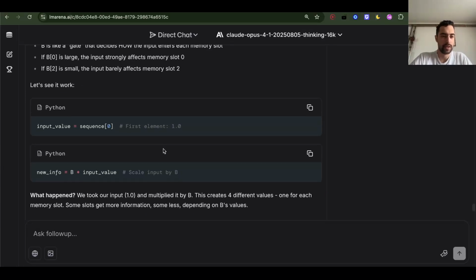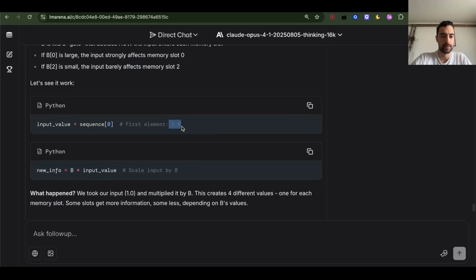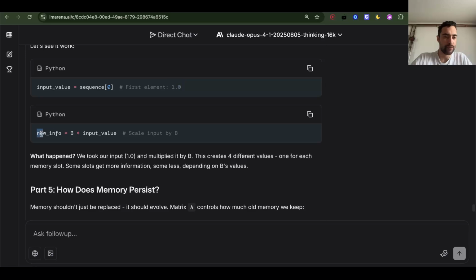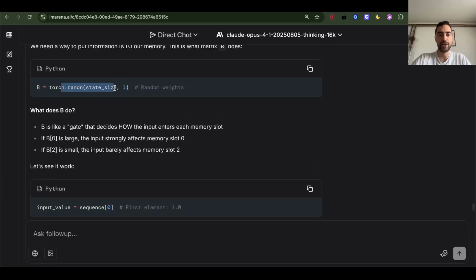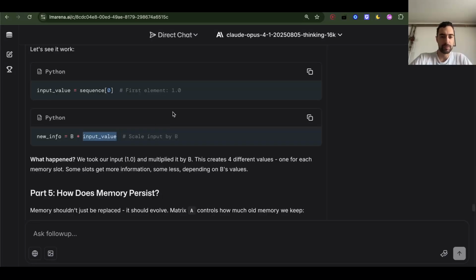Let's see an example. Input value, we're going to take the first number of the sequence, which is going to be number 1 of our sequence. And then new information is B times this input value. So now this input value is scaled by B. Remember, B is just 4 random numbers right now. It's just an example. So in this case, we just multiply each number with 1, so we get the same numbers. What happened? We took our input 1 and multiplied it by B. This creates 4 different values.